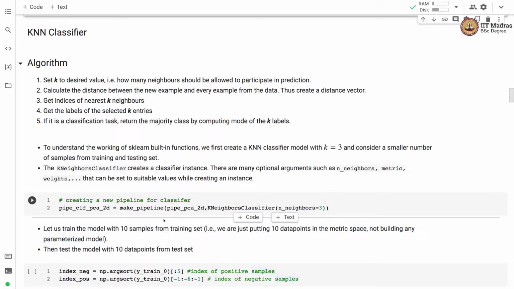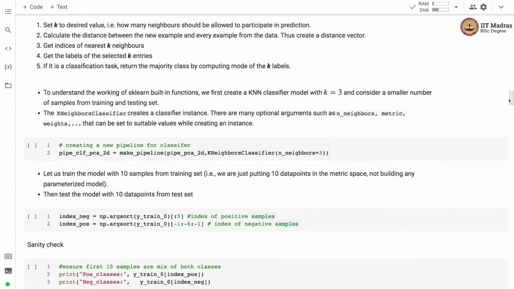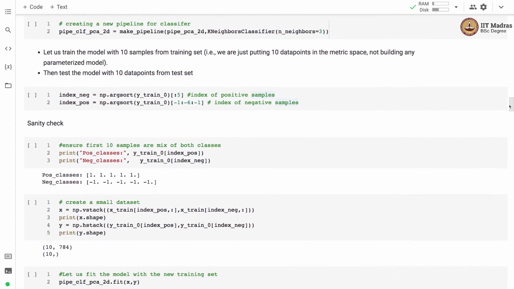To understand the working of the sklearn built-in function, we first create a KNN classifier model with k equal to 3 and with a small amount of training and test data. Let us train the model with 10 samples from the training set, and we will test it with another 10 samples from the test set.